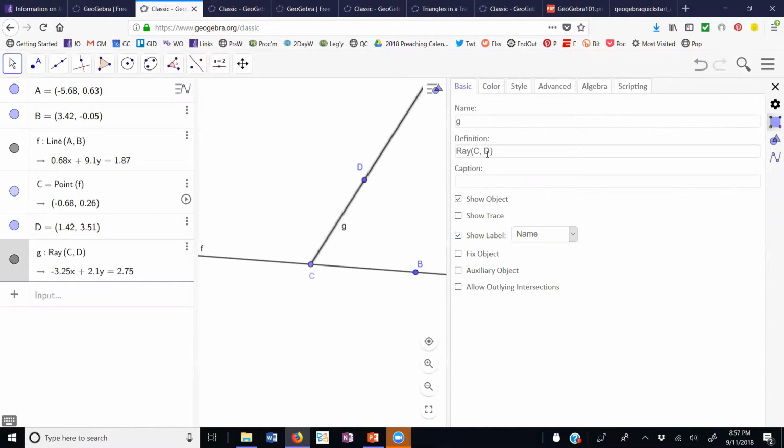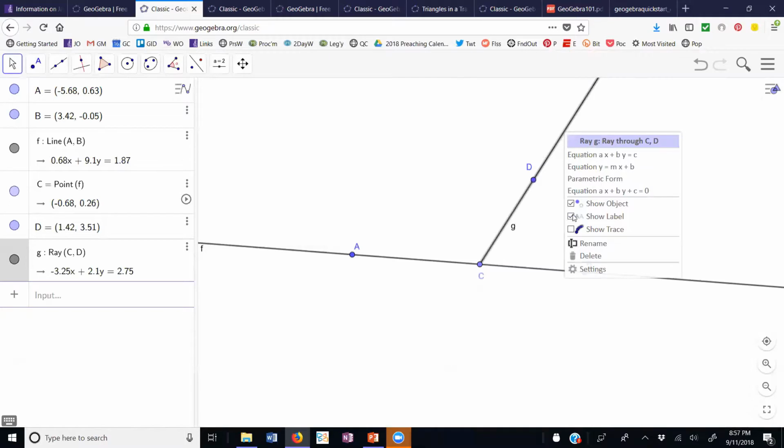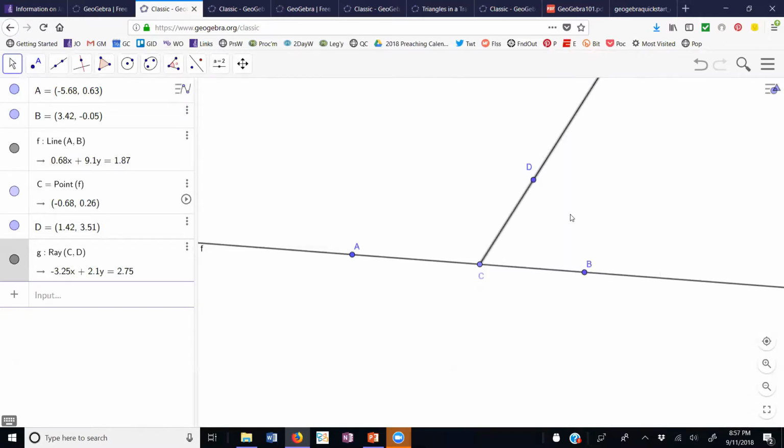I can do lots of things to this ray, but I'm going to uncheck the show label, and that takes away the label. You can also do that right here, show label, not show label. So right-clicking is very handy. So I have my two angles here.